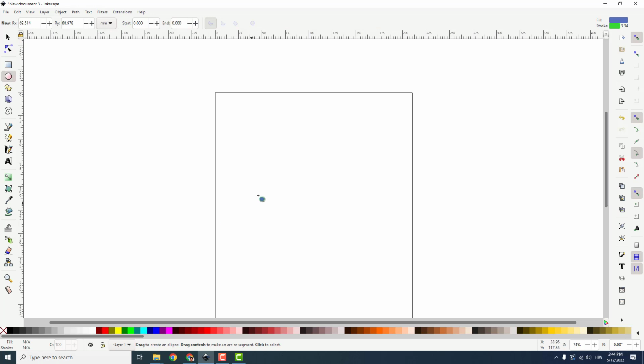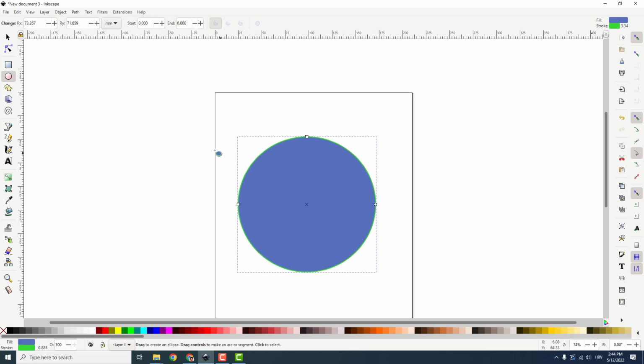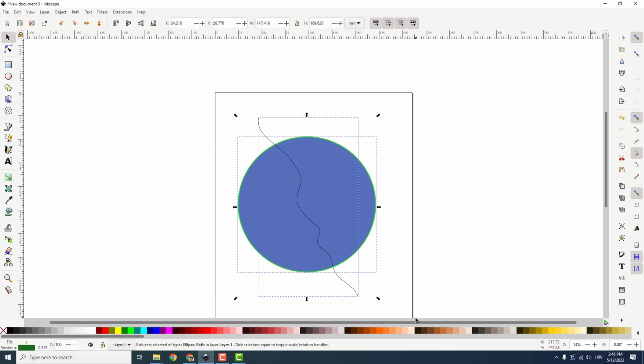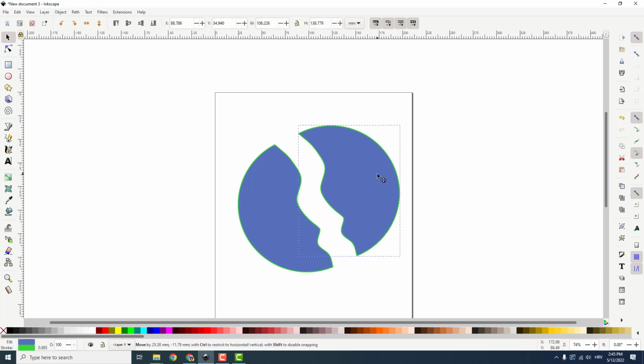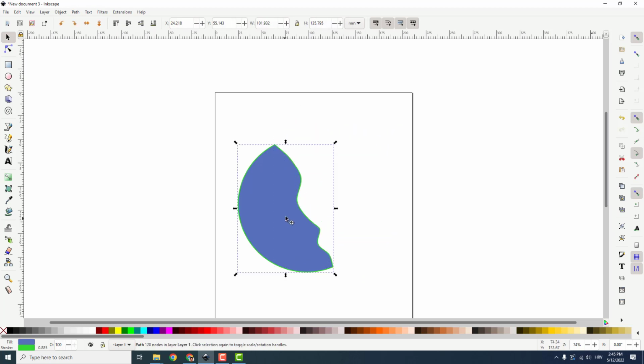To do that, I will draw one circle, for example, like this. And as I like to do, select this draw freehand line. And for example, you can freehand like this and select with selection tool both objects, go to path and click division. And you have a nice cutout.